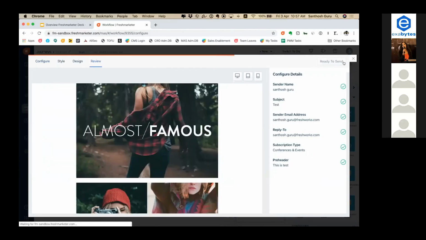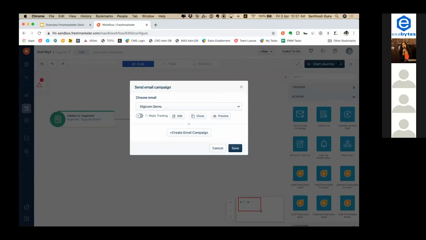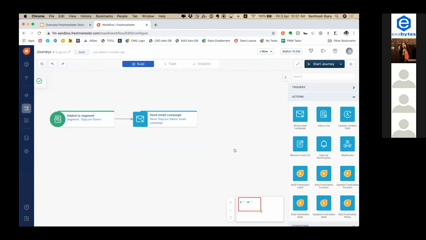So let's go there. I'm ready to send. Now I'll save this thing. Now the thing is that it may look like a very simple scenario. Now this is where you can add your complexity and add a lot of the power that Freshmarketer provides. If you see, we have now added to a segment. Now we are sending to a segment.